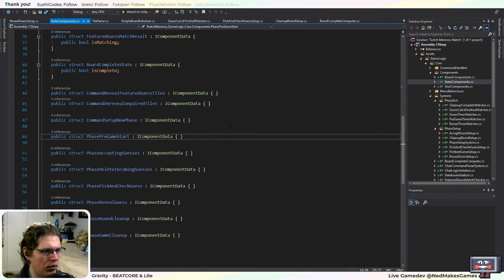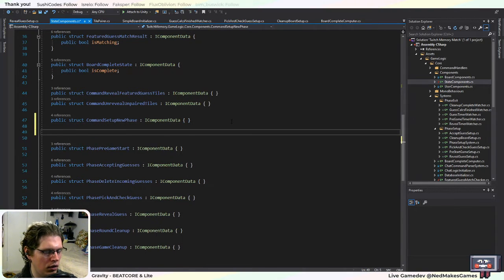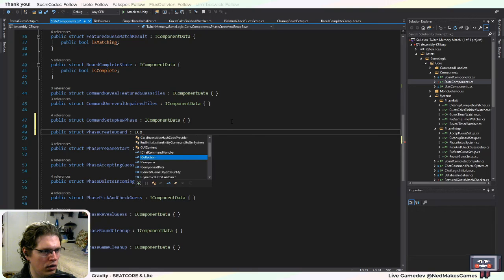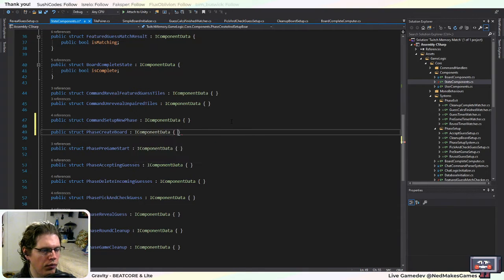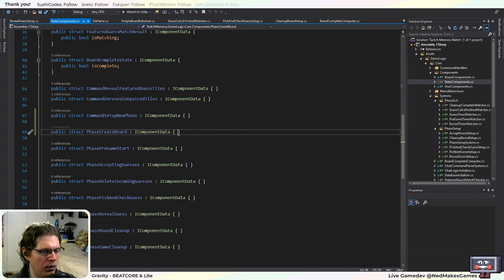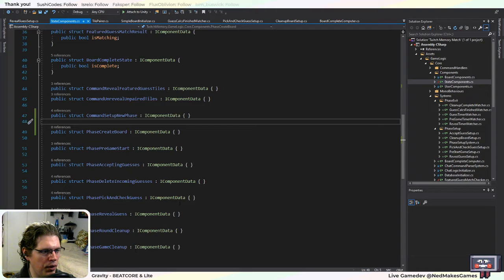So we have the pregame start, public, extract, phase, create, and set up board. Oh, I can just call it create board. I think that's good enough. And we'll just generate all the data that has to happen after all the information from users has been gathered and before the game actually starts.